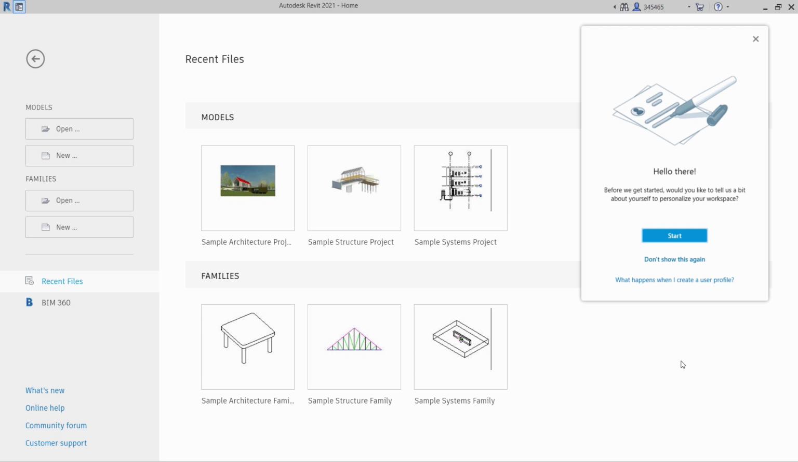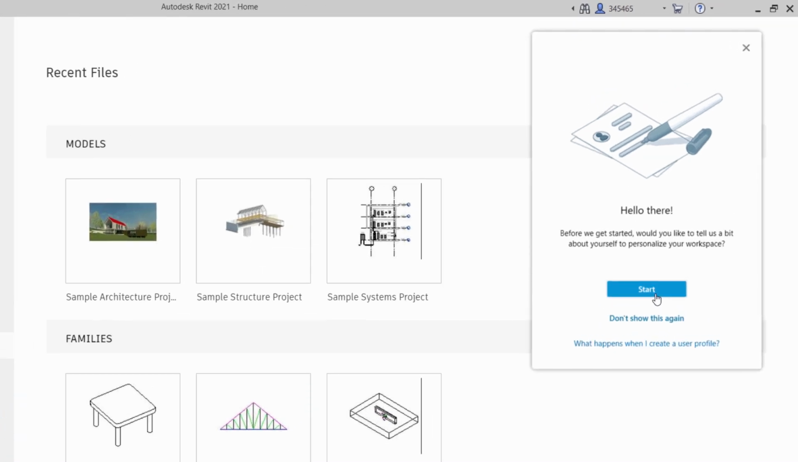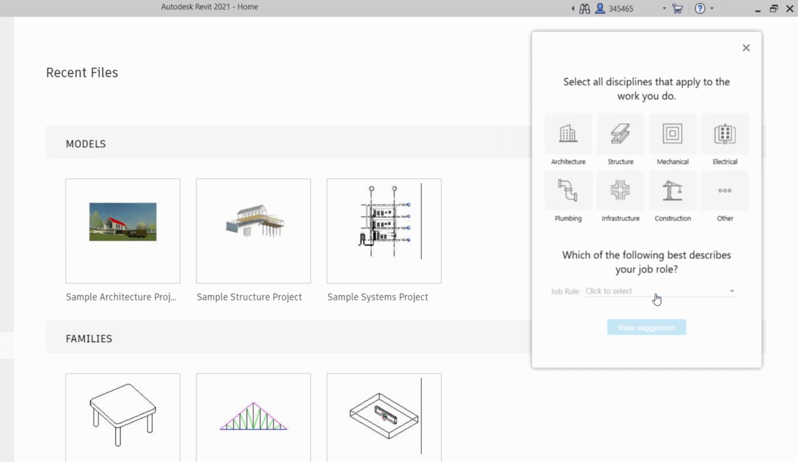Revit 2021 offers a new personalized experience for the way you work. The first time you launch Revit 2021, a new dialog box will appear. Press the Start button to begin personalizing your experience. You will be asked a few questions about your discipline and your job role.